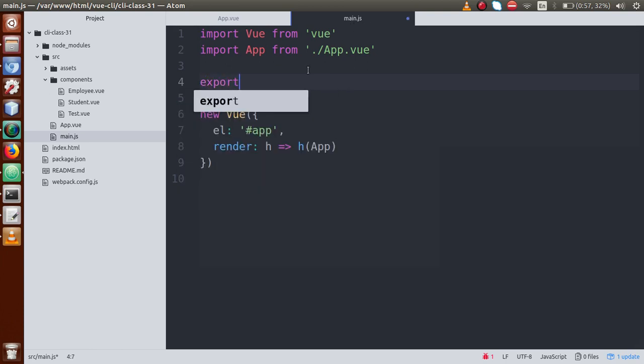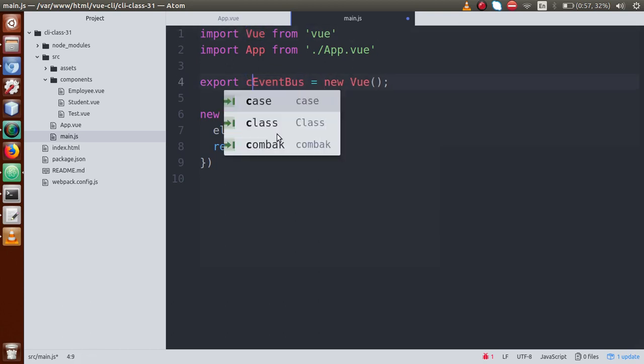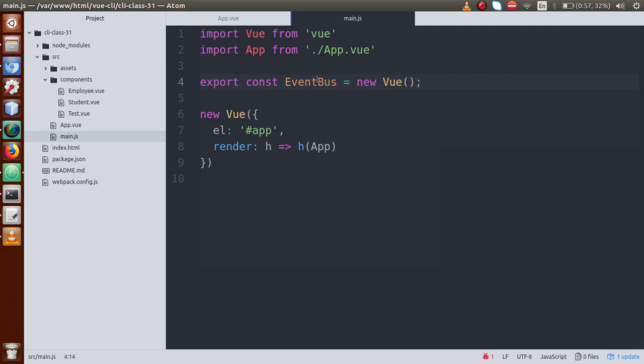So let's say export const event bus equal to new Vue. This is the variable that we have created, the new instance that we have created with the help of the Vue library. Basically now I'm going to make it a constant variable. We are going to use this event bus throughout the application to pass and receive data. So I'm going to copy this event bus and go to employee.vue or student.vue.